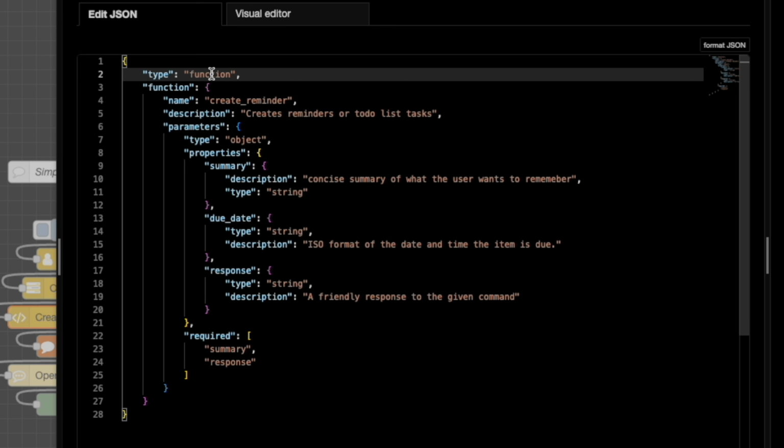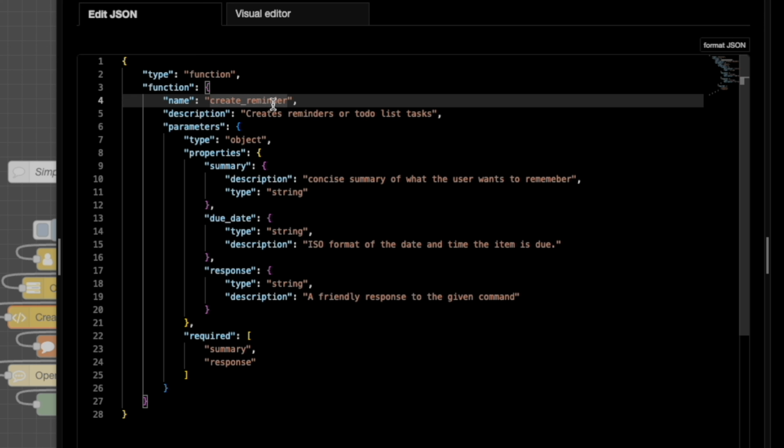This is the name of the function, create reminder. It can't have spaces or special characters. It has to basically be, think of it like a function that you would call in an actual program. Usually the functions don't have spaces, so we're calling it create reminder. I also suggest that you call it a name that is befitting what it does, so that way GPT has an easier time knowing what to call. Then, of course, the description. Make this descriptive, because again, GPT will use its information to determine if it should call it.